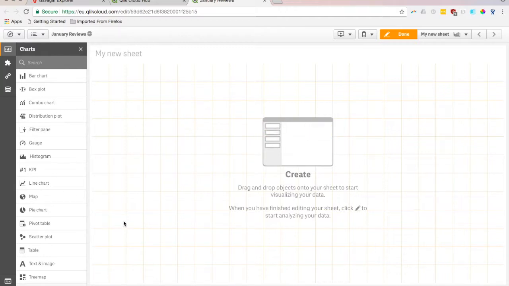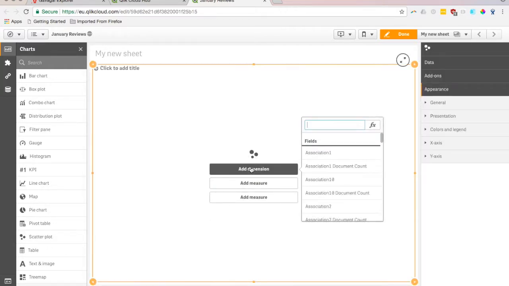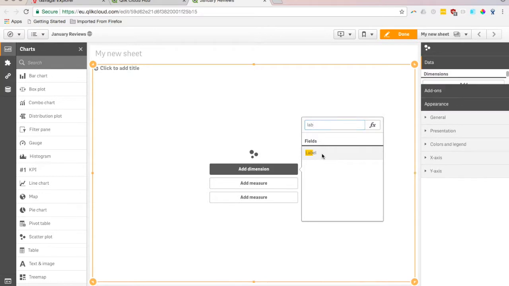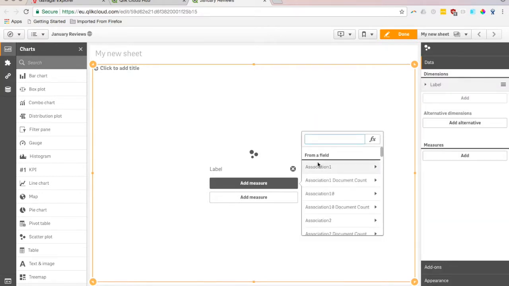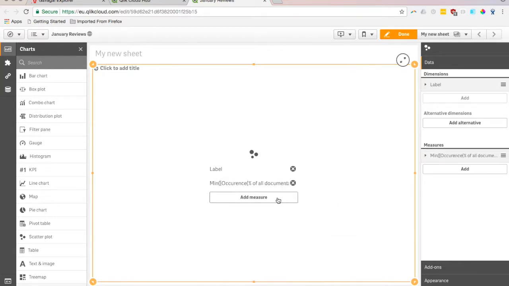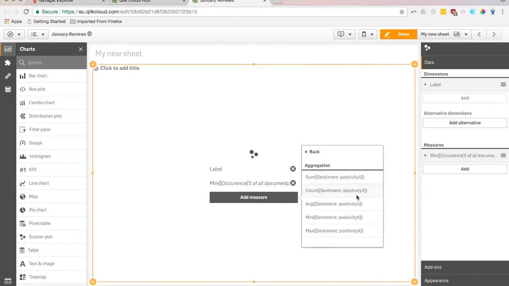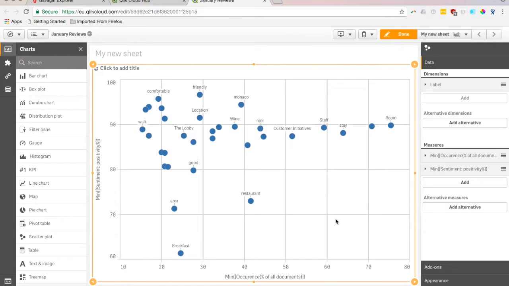Let's do a scatter plot. Let's add the dimension label. Let's add the measure occurrence percentage of all documents, which is just how prevalent each topic was in percentage. And let's do the positivity score in percentage.